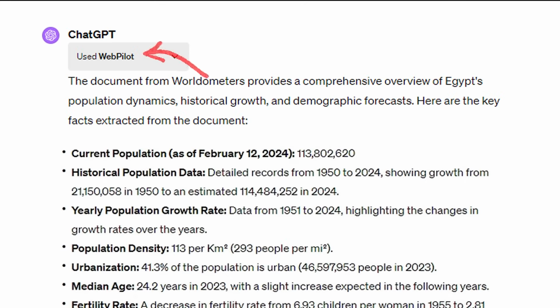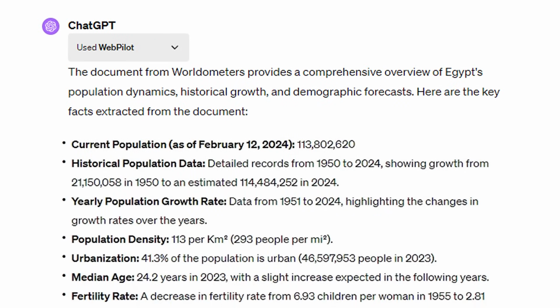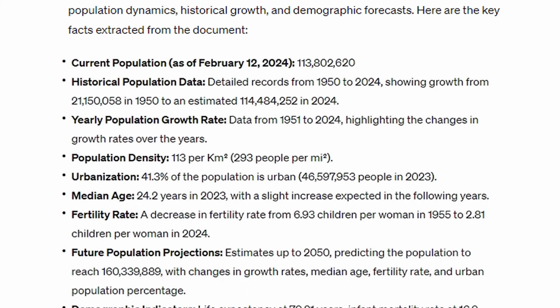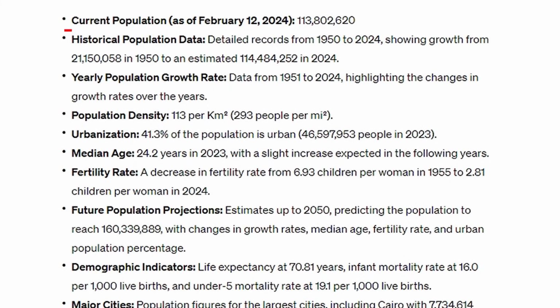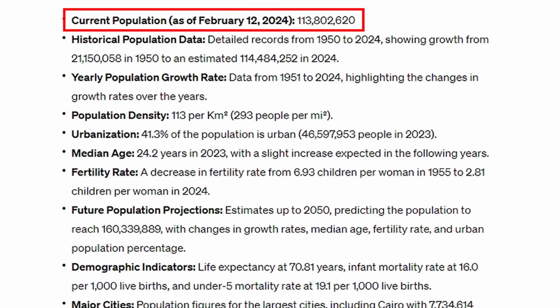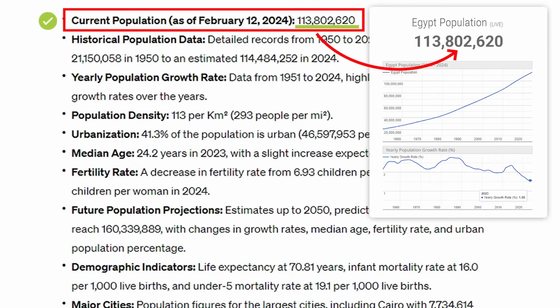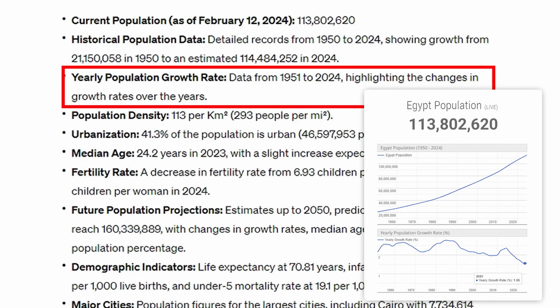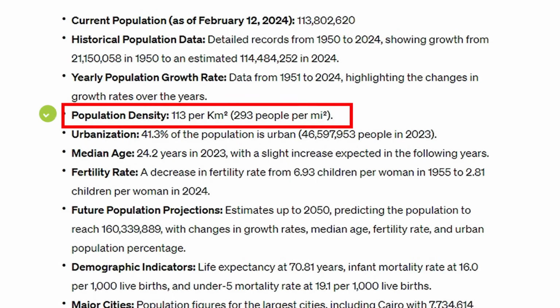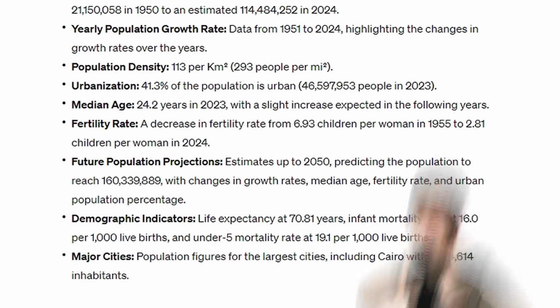Now here's what the output looks like. As you can see, it's using the Web Pilot plugin. Good. And then ChatGPT gives you a summary of the facts that it learned. Let's check if there's any incorrect facts. Current population as of February 12, 2024, 113,802,620. That checks out. Population growth. Wow, that's pretty awesome. It got the 1950 population data from the graph itself. That's not even found in the text. Population density? Yes, that checks out too. In fact, no pun intended, it all checks out.